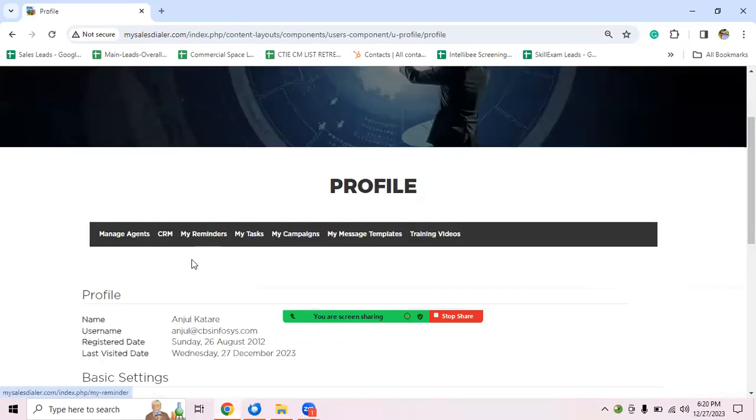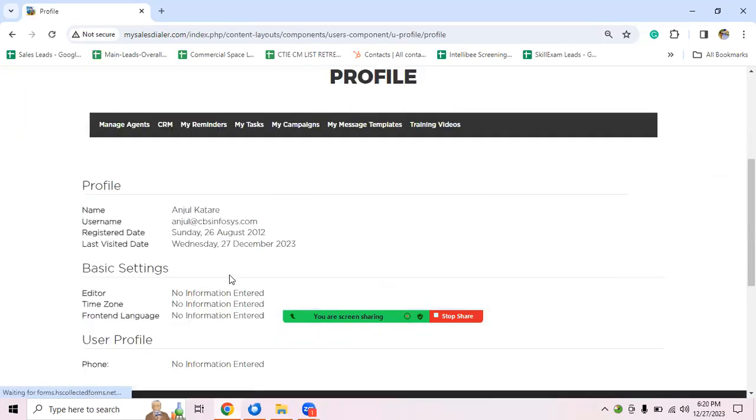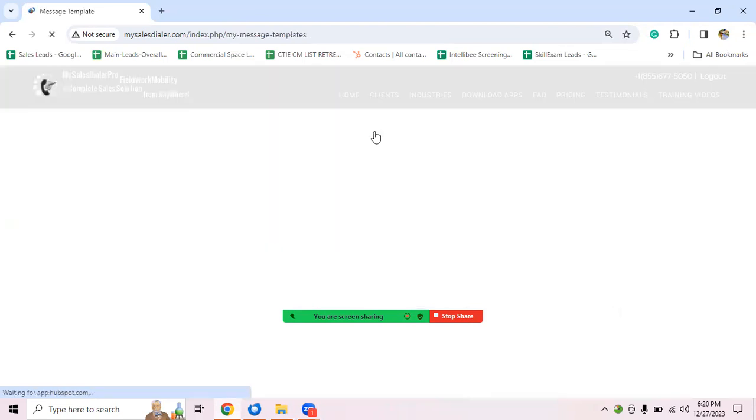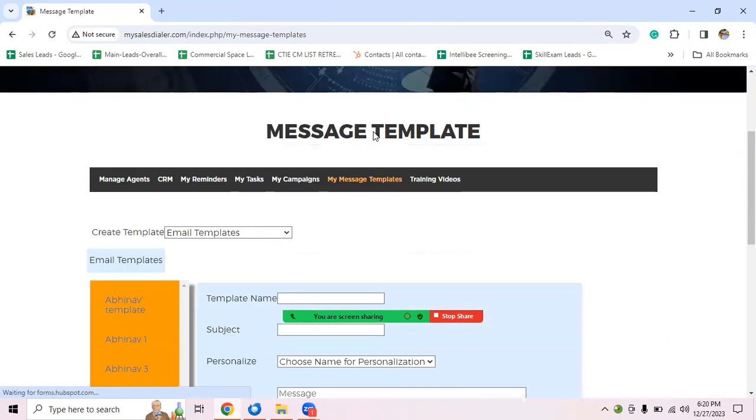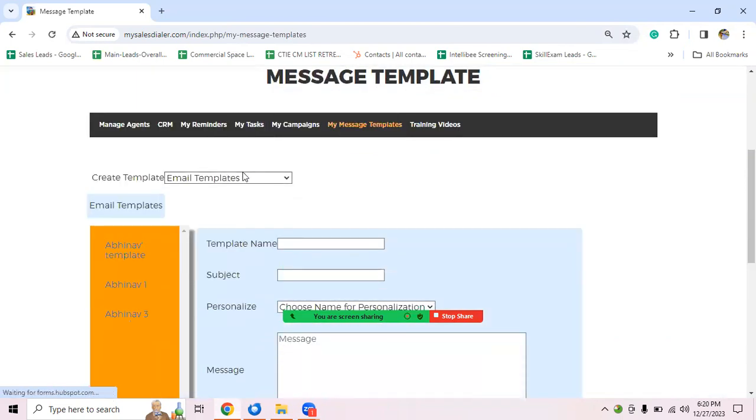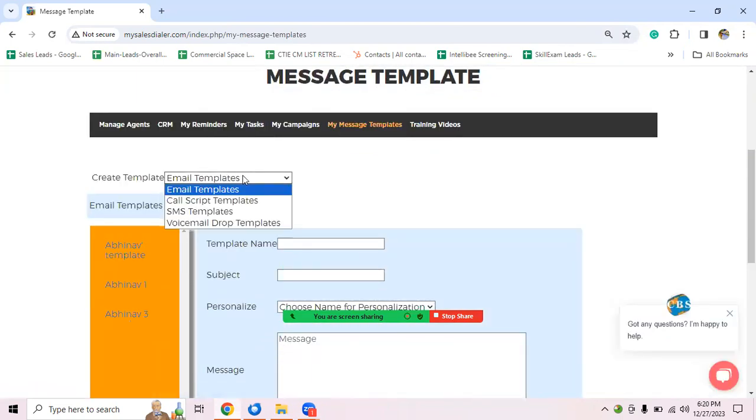Now, once you're logged in, this is the landing page of your screen. First, let me show you how you can upload the voicemail recording into this My Sales Styler portal. For that, you need to simply click here on My Message Template. Now, in this drop-down menu, you can select the voicemail drop templates.